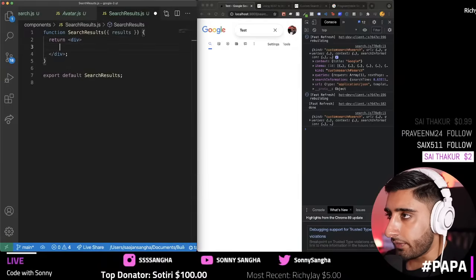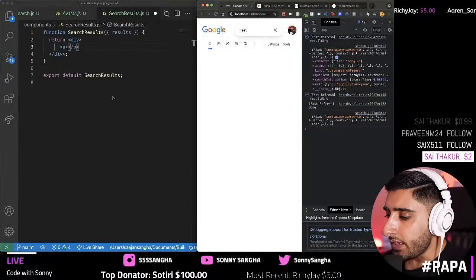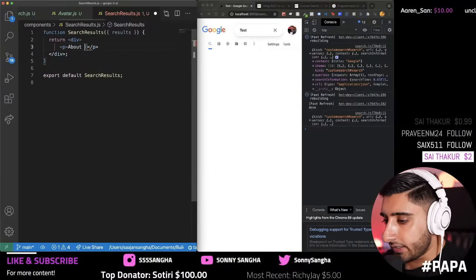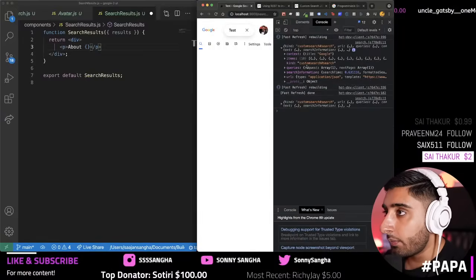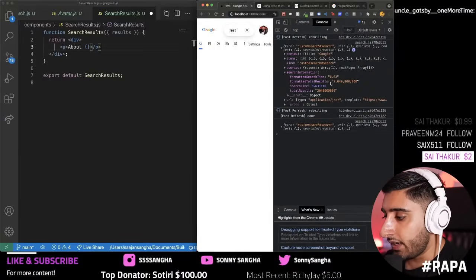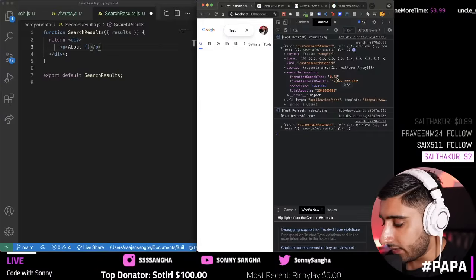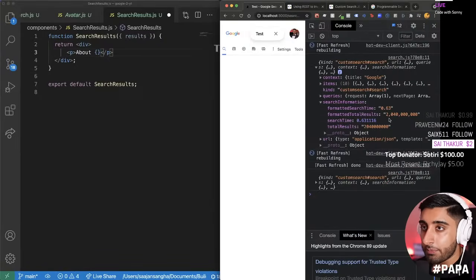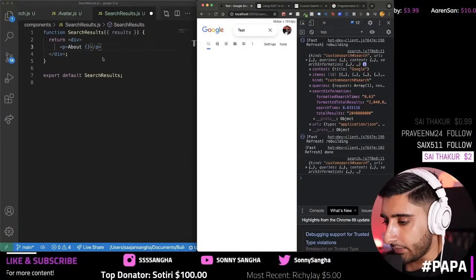Inside of search results, we're going to have a p tag, and the first thing we're going to say is about this many results. So about blah blah blah number of results. Inside of the results we have a few things. If we look inside of the results, we have results.searchInformation, and here you can see formattedTotalResults and formattedSearchTime. They give us the values that we're looking for, perfectly presented as we need them. Google actually has quite a cool API. It gives it back in the way we need it.